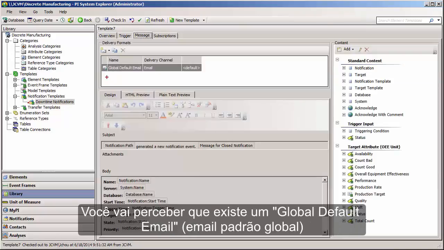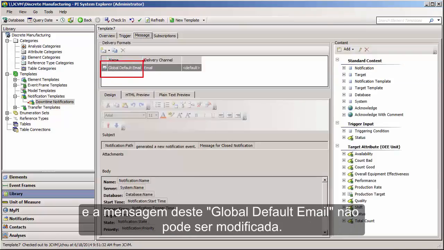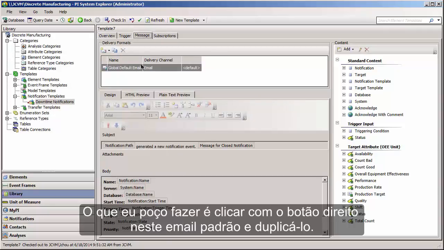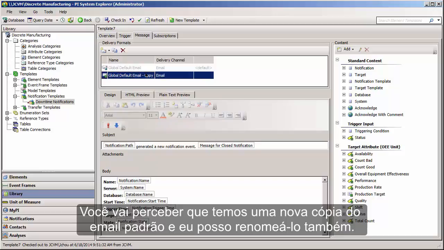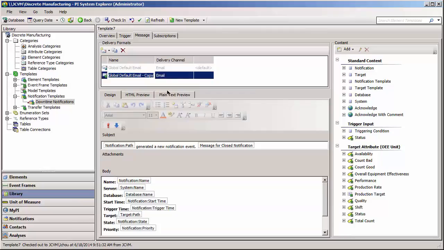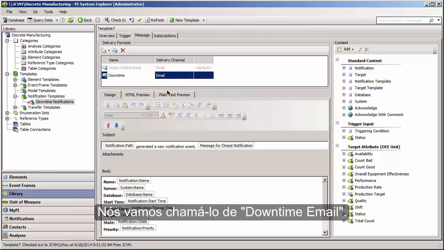You'll notice that there's a global default email, and this global default email message cannot be modified. What I can do is right click on this default email and duplicate that. You'll notice that we have a new copy of the global default email, and I could go ahead and rename this as well. I could call this downtime email.